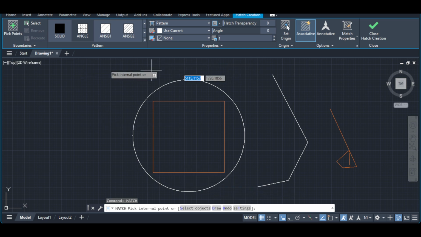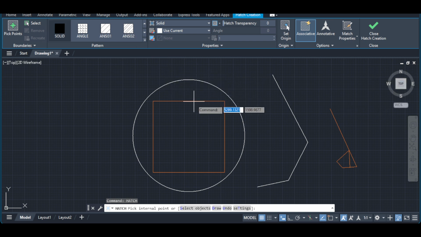A solid fill is perfect for bold areas, masking, or simple diagrams. Patterns, often called hatch patterns, include standards like ANSI and ISO, metal, concrete, earth, brick, and more. Pick one that matches your intent and project standards. You'll see a live preview once you define the area.